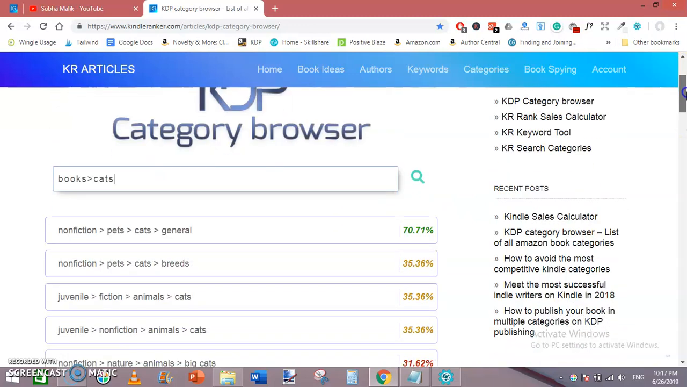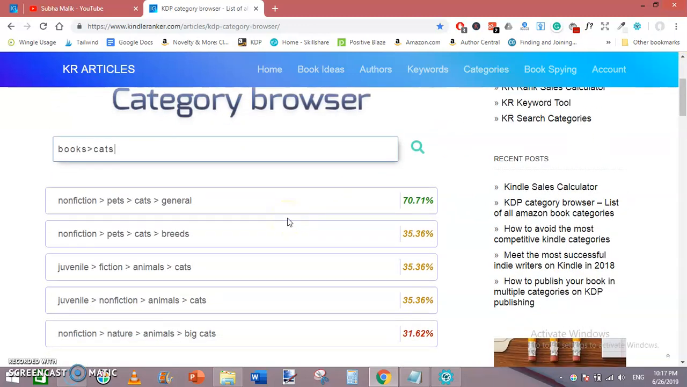You can see it has shown me numerous categories like non-fiction, pets, cats, general. These are the top matching categories. This category browser also shows the match percentage. First category, 70.71% matches your book or main keyword.